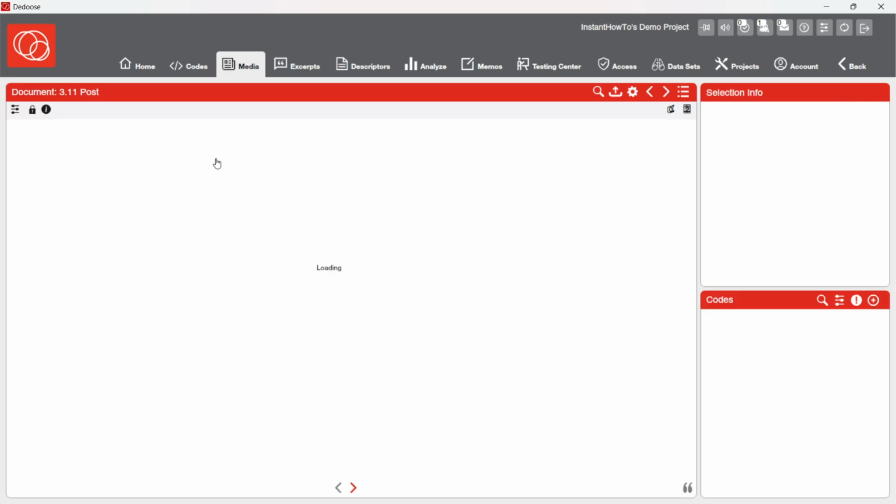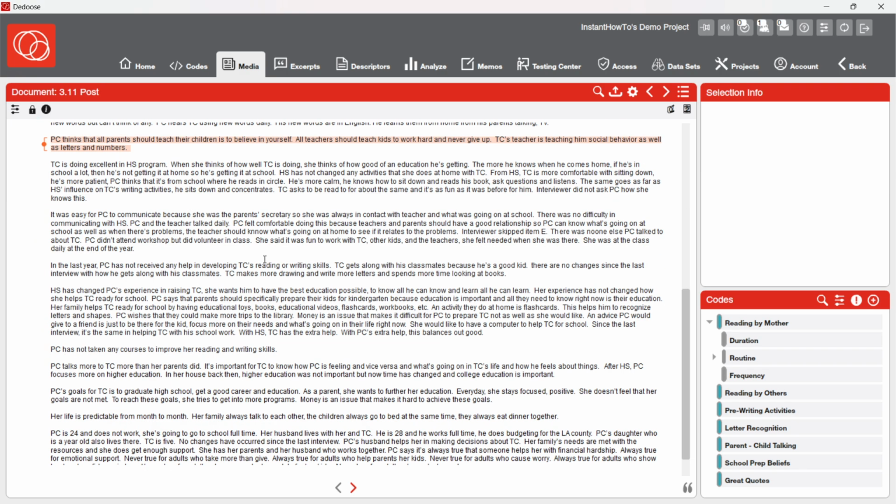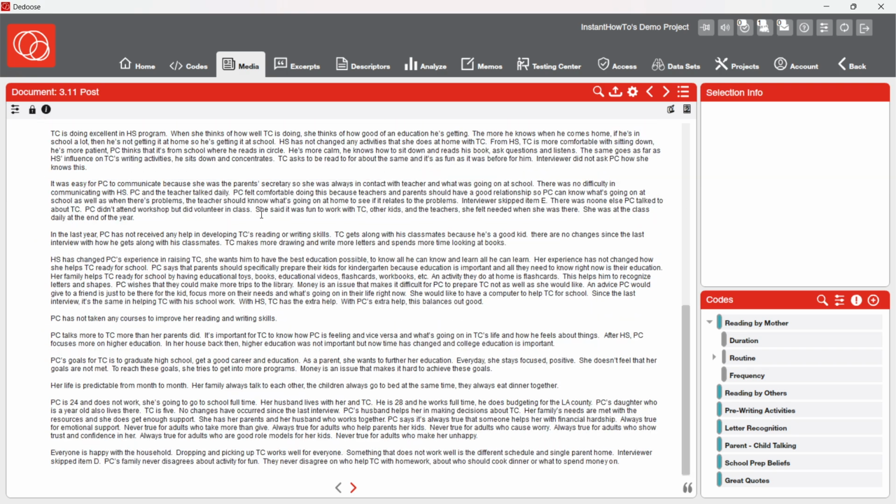So let me just double click on this first one I have, this first document. As you can see, there's some codes in here already. It's partially coded. You can just ignore this. And we're going to go down here to the bottom of this demo project. So over here on the right, you can see you have your codes.